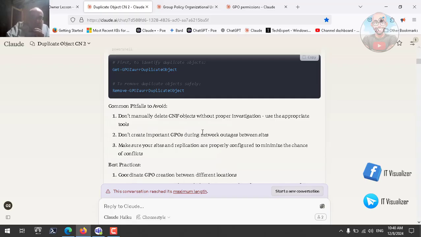Do not do that when there are network outages, because if I have an outage between my New York site and London site, I can create any group policies I need with any names, and the same could happen in London. And by chance, both create the same objects with the same name, and when the replication happens, this conflict happens. So do not create objects when the site links are broken. Make sure your sites and replication are properly configured to minimize the chance of conflicts.